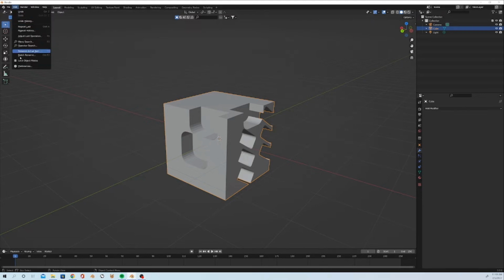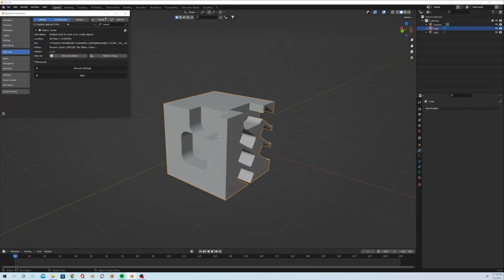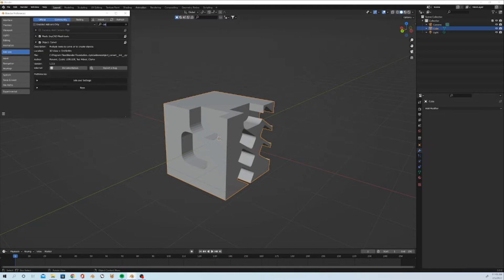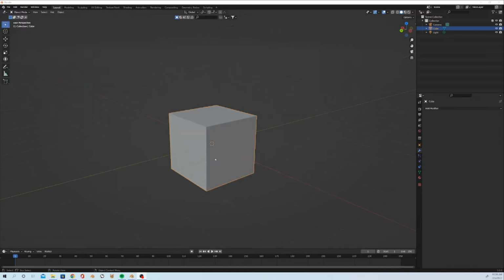So just go over to Edit, Preferences, and you'll type in Carver, and you just check this boy on. All you do is hit Control-Shift-X, and then you get this cool tool.